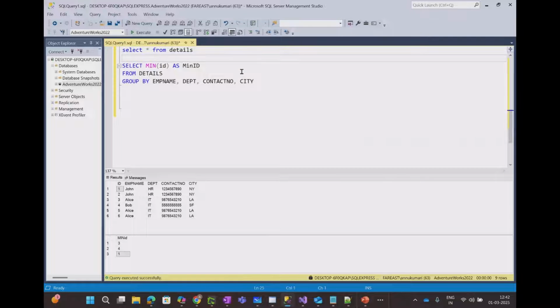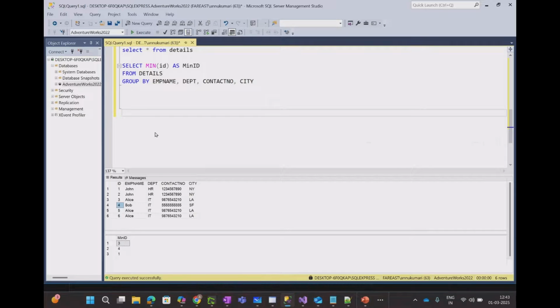Okay, so the output, if you see, we have got the minimum ID for John is 1. Okay, and then we got 3 for Alice and 4 for Bob. These are the minimum IDs having the unique combination of each of the records. So for example, for these two values, we got the ID 1 because these two are having duplicate records. Then again, for Alice, we have the duplicated records and we got the minimum of all the three values, which is ID 3. And then for Bob, we have only one value, which is 4, and we got the same in the output. Okay.